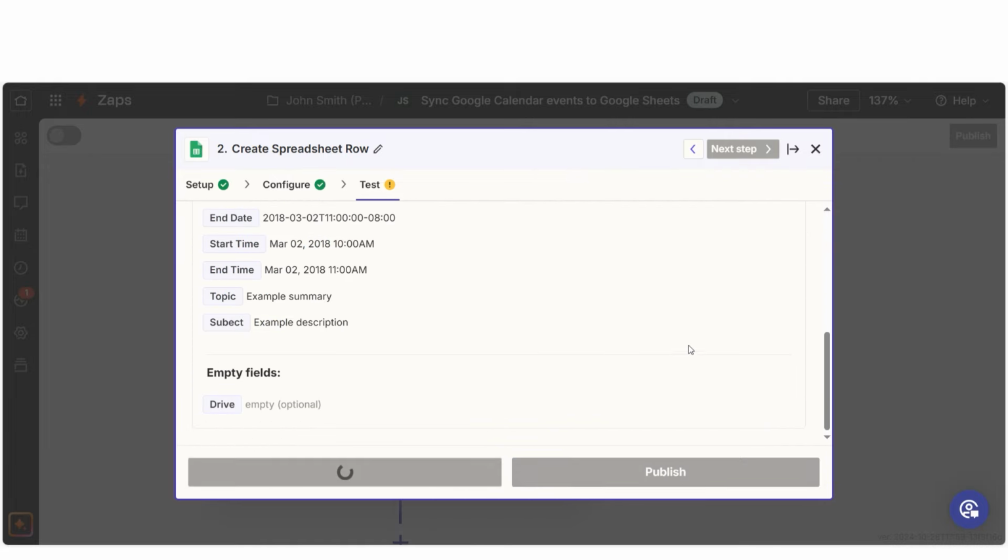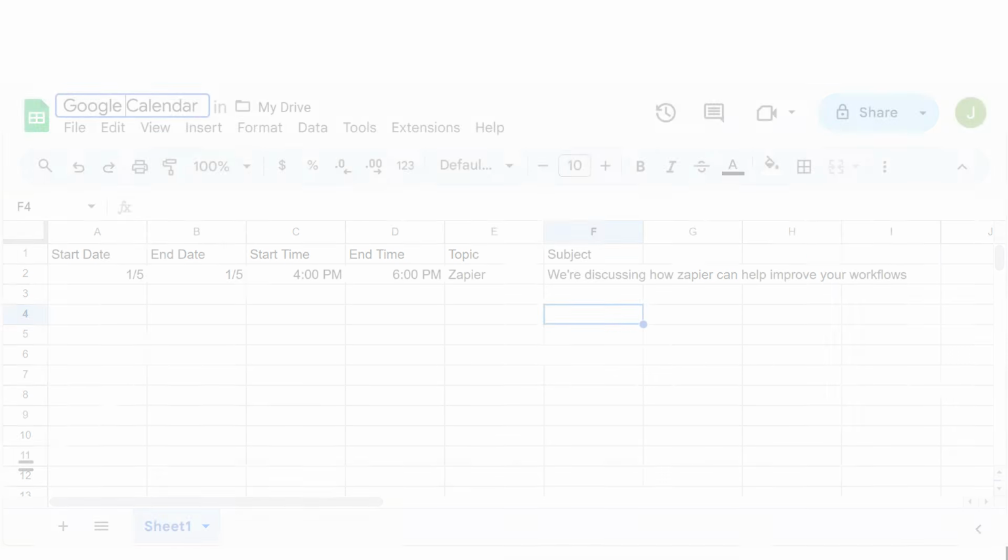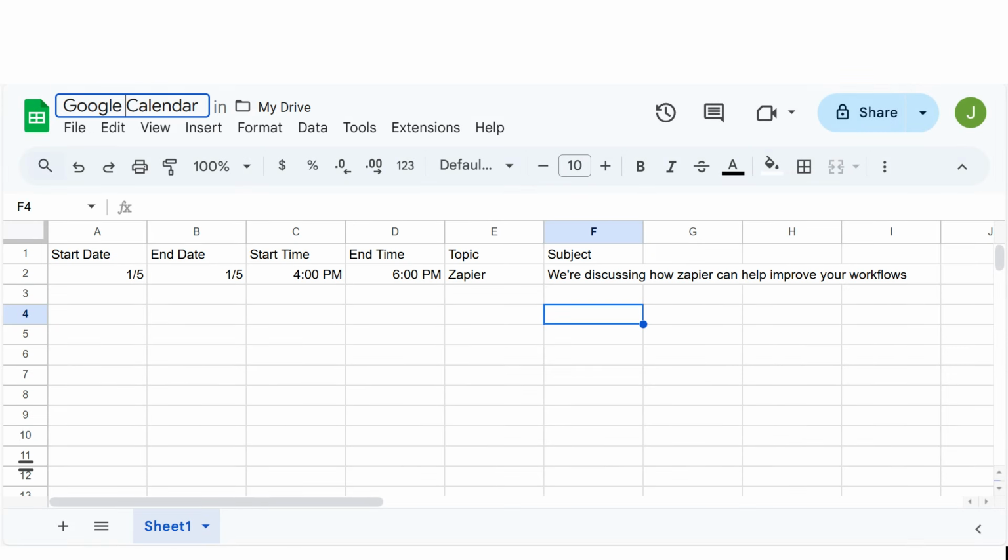Let's check our Google Sheets account to make sure this works. Yep, there it is. This is ready to turn on. Now, whenever we create a new calendar event, the data will automatically appear on our Google spreadsheet as well. I hope this was a helpful demo.